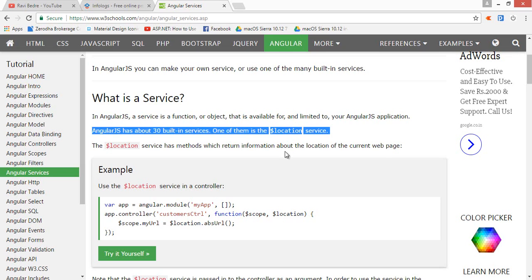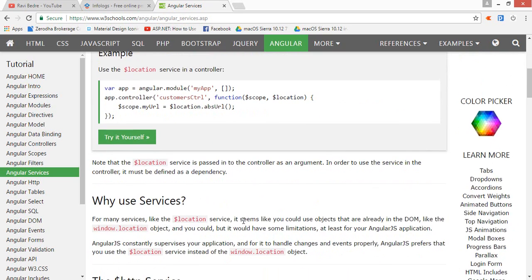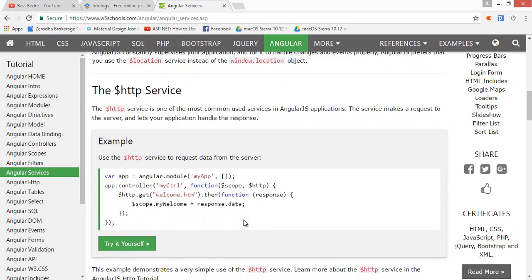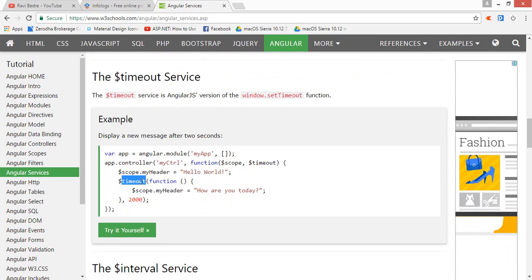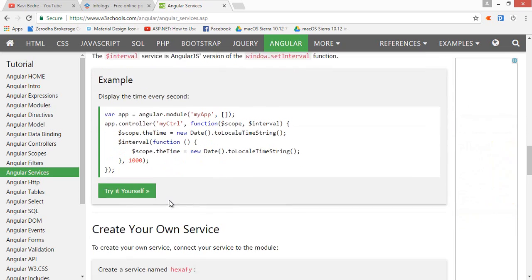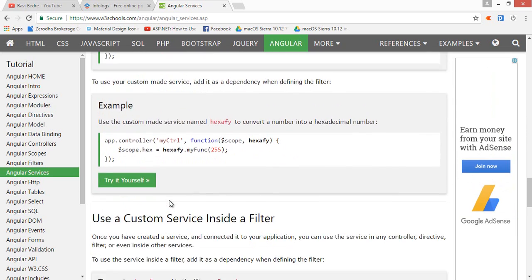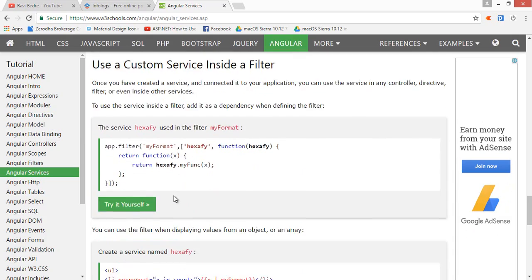For example, the location. What is the location? Using location, you can get the absolute URL of your current page, just like this, location dot absolute URL. And the same way, you can also use the HTTP services to get and post requests, just like our AJAX request in jQuery. Also timeout is a predefined service, and the code is the same as we run in jQuery or JavaScript, like intervals. You can also create your own services, just like we have created our own custom directives, and you can use services in filters.